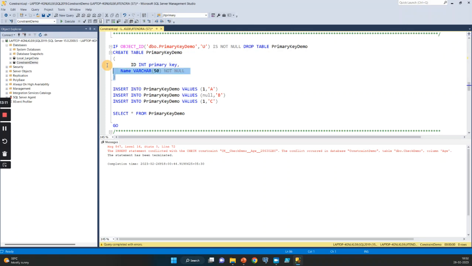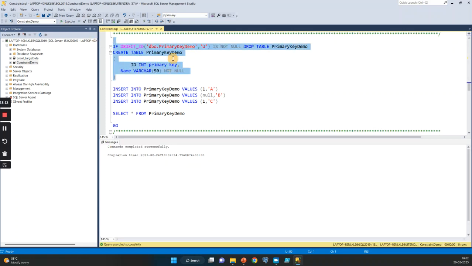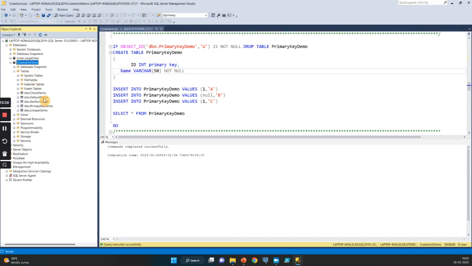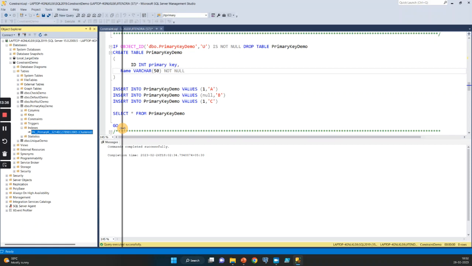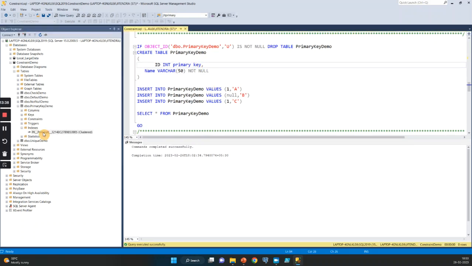When I execute this, let me show you. I have created a table, primary key demo, with ID integer, and I'm specifying this as my primary key, and then name varchar not null. When I expand primary key demo and look at the indexes, you can see this primary key clustered index. So as I told you, whenever you create a primary key, by default, it creates a clustered index.